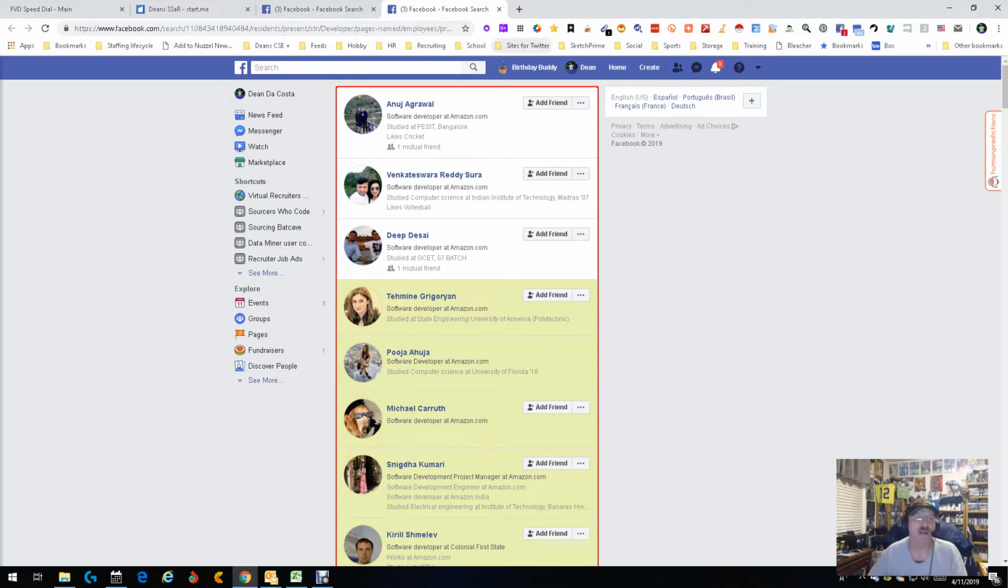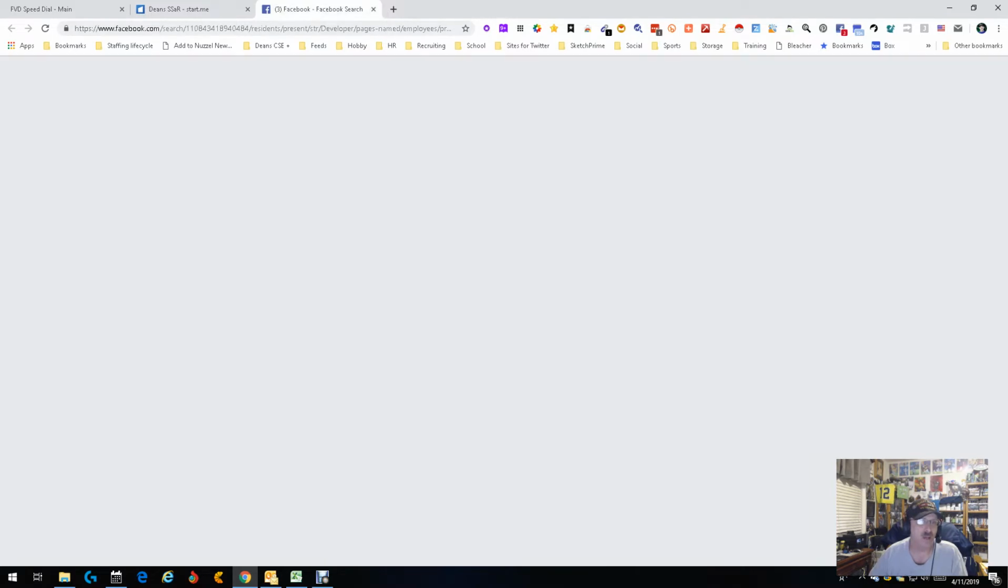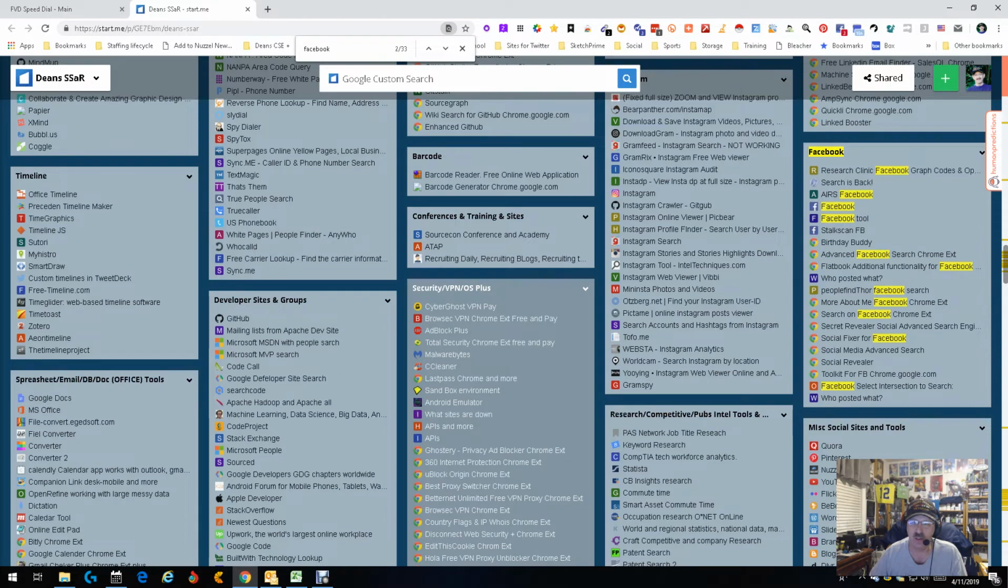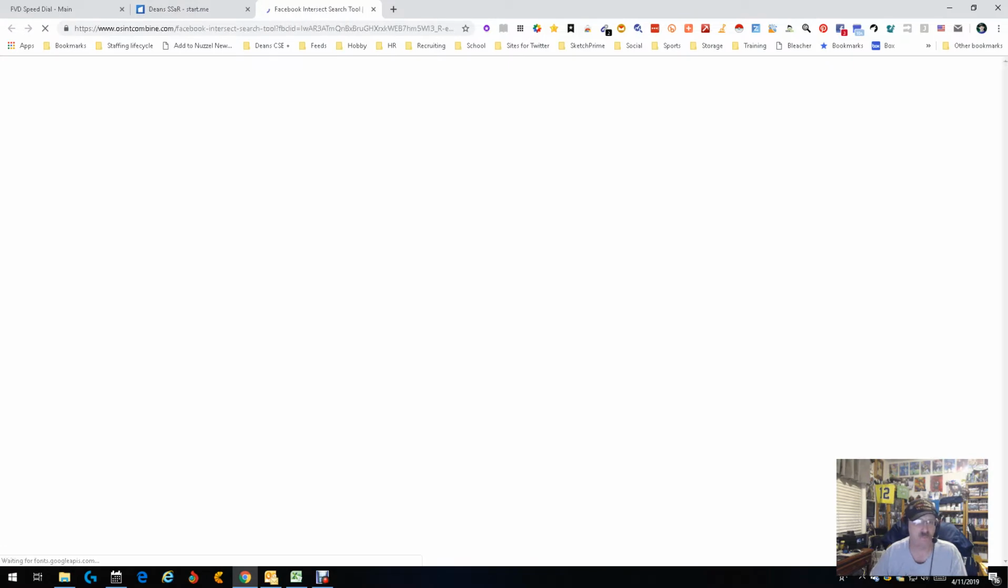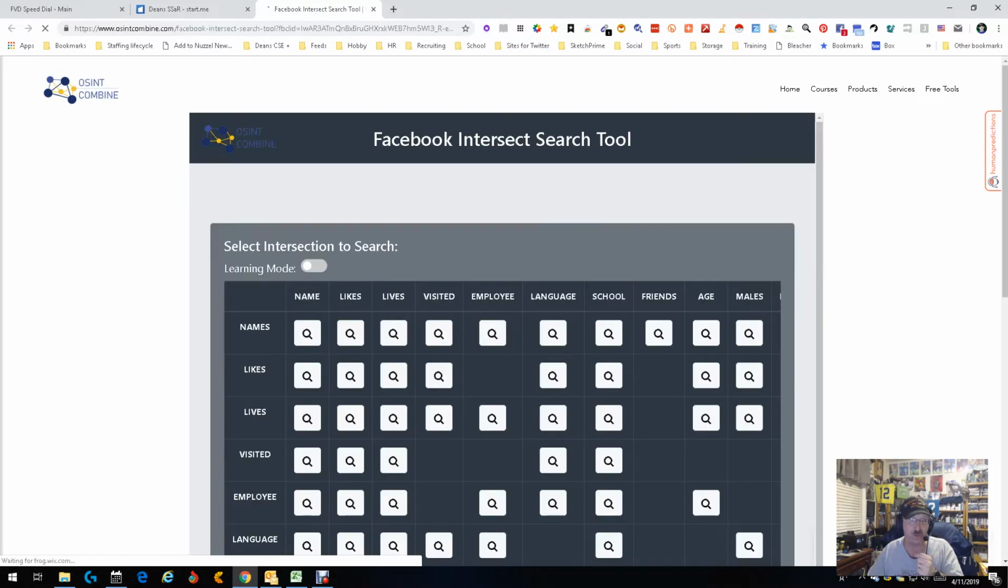So we got that. Now I did say there's more than one way to skin the cat when it comes to sourcing on Facebook. We did that way using that particular extension. We're going to look at a few others. We're going to use the Facebook Select Intersection Search, and we're going to open that bad boy up. I'm going to show you how this one works. This is an interesting one. This is actually an OSINT tool, which I find fascinating because it works really well.